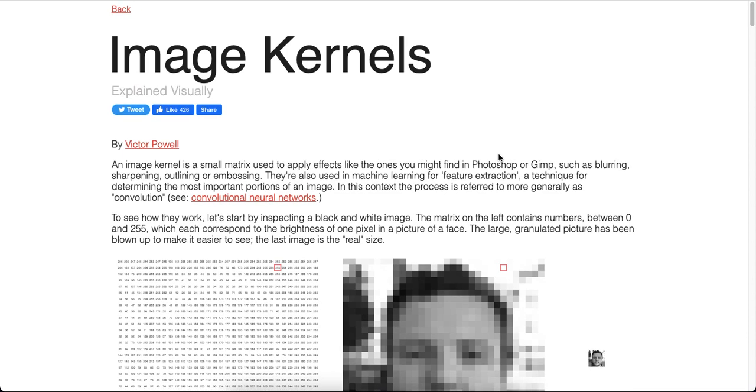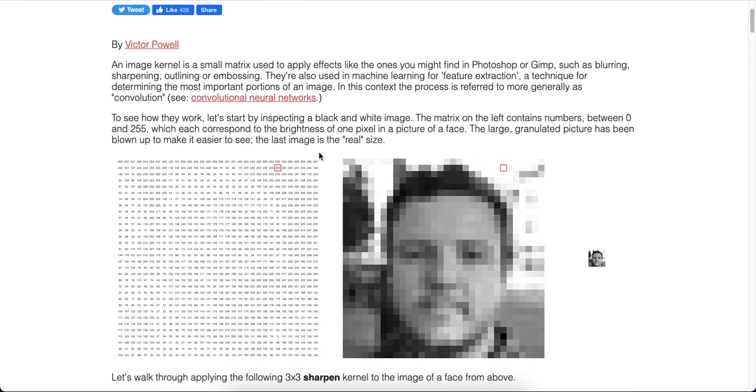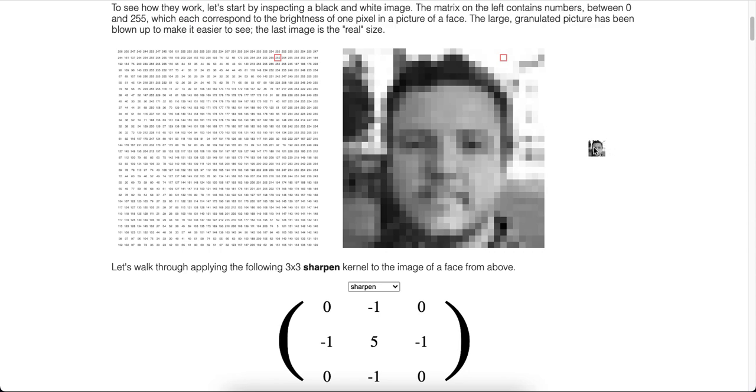When you go to this website, I will put the link in the video description, you will find this image here. This is the original image, and it has been blown up here to make it easier to see. You can see the array of this image here. If you put the mouse on one of these pixels, you will see its corresponding value in this array.